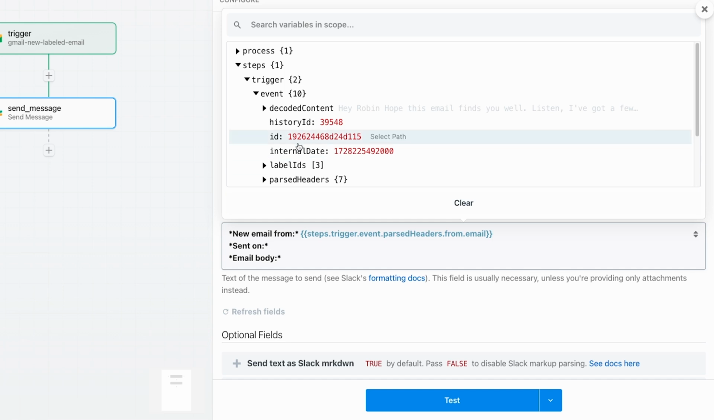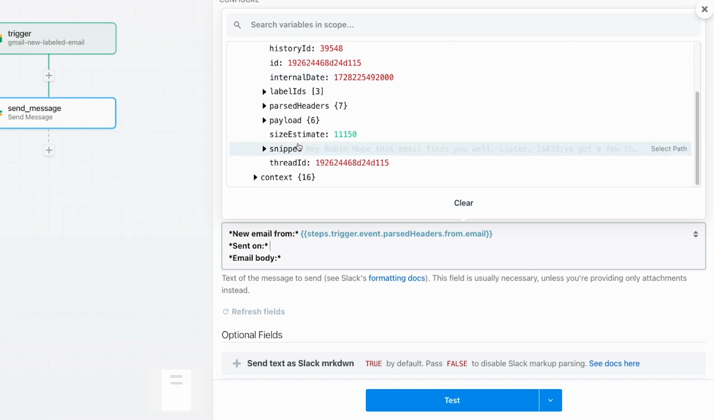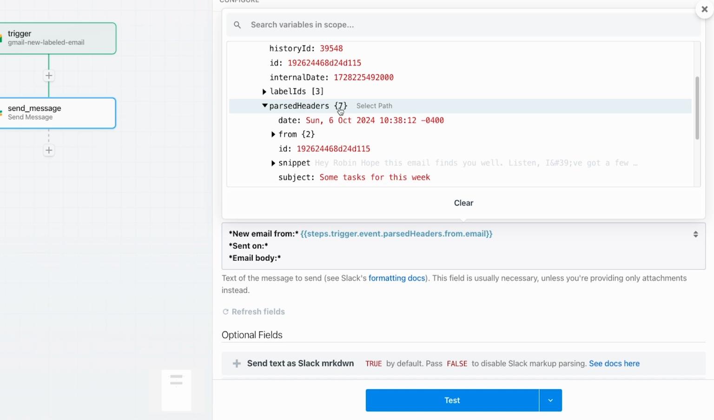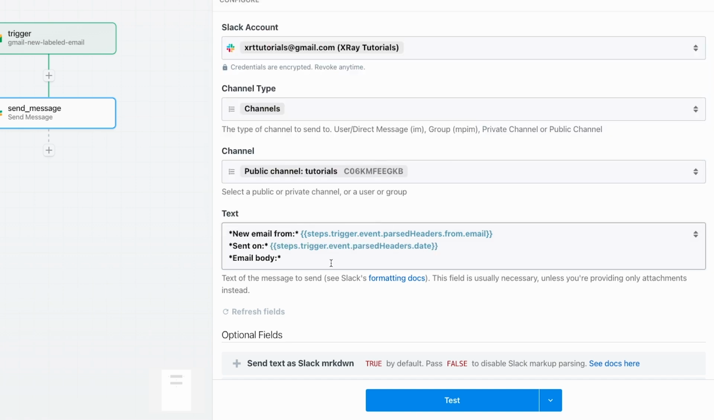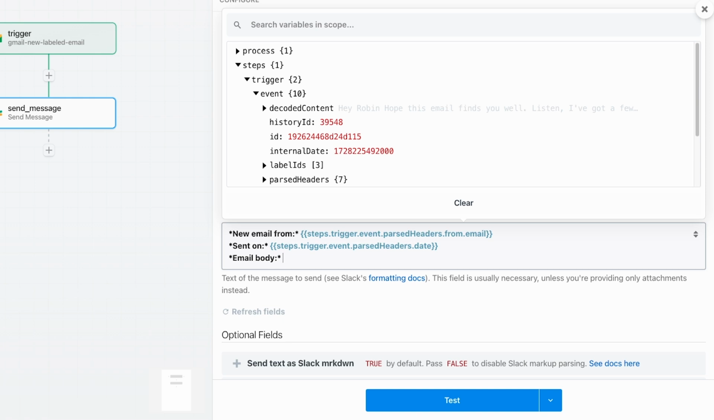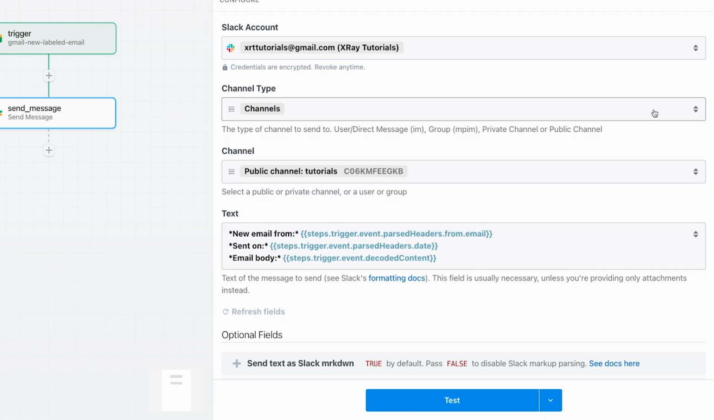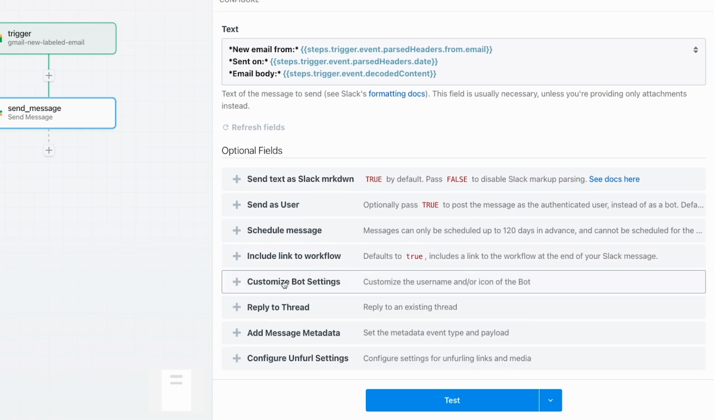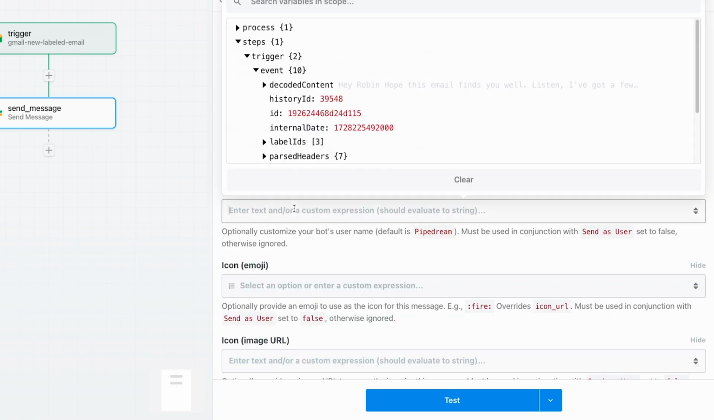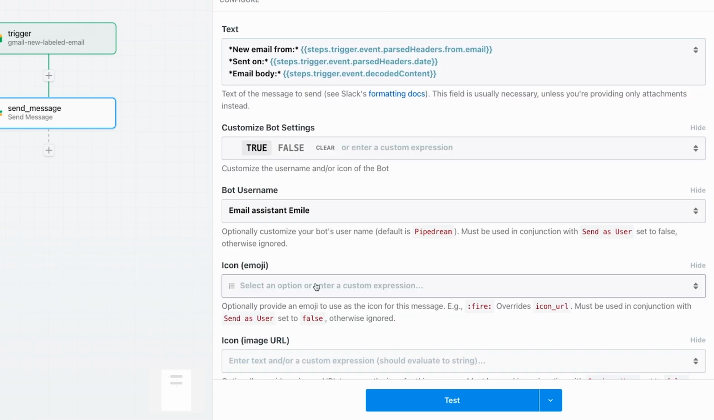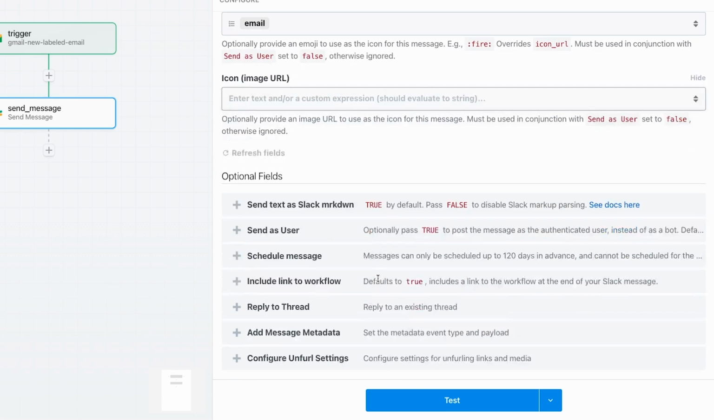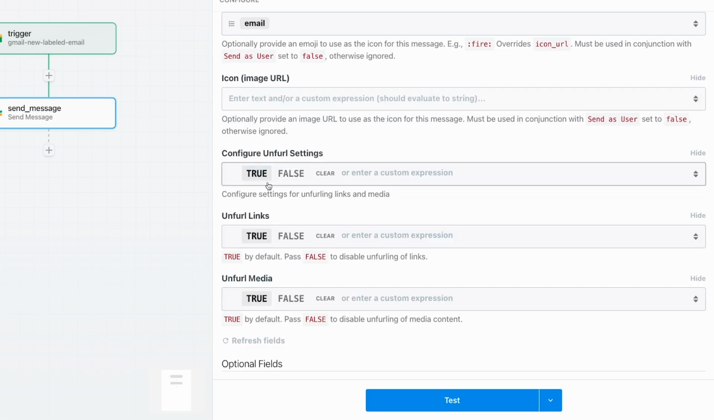By inserting the from.email path into our message, we'll make sure that the Slack message displays an address retrieved from the email that triggered the message in the first place, not just a static email address. We'll also include the send date and time along with the email body. That's the decoded content variable. All of the required fields are finished, but I want to quickly configure a few optional settings to send the message as a bot with a custom name and emoji. I'll also make sure that the links are not unfurled.